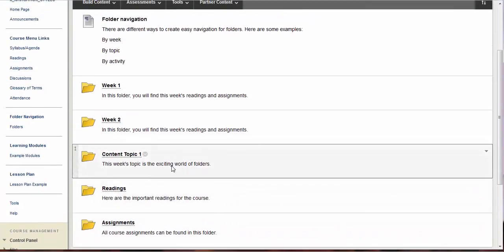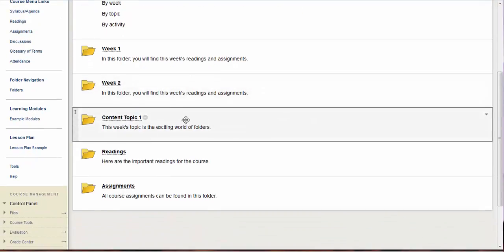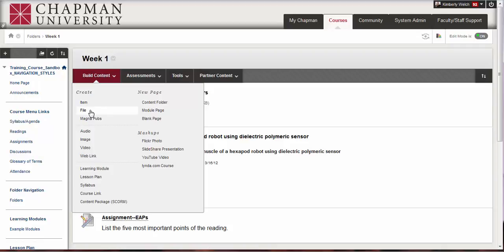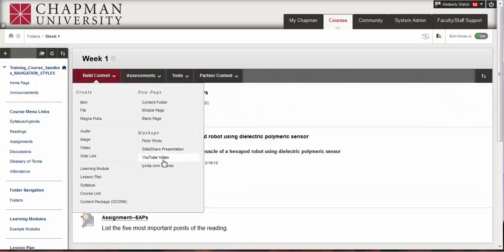You just want to be careful that you're not making them click through too many levels in order to get to their navigation or to the element that they want. Within each of these folders, you can again do the same type of thing where you're adding content. You might add a file. You'll notice in here I also have a YouTube video.